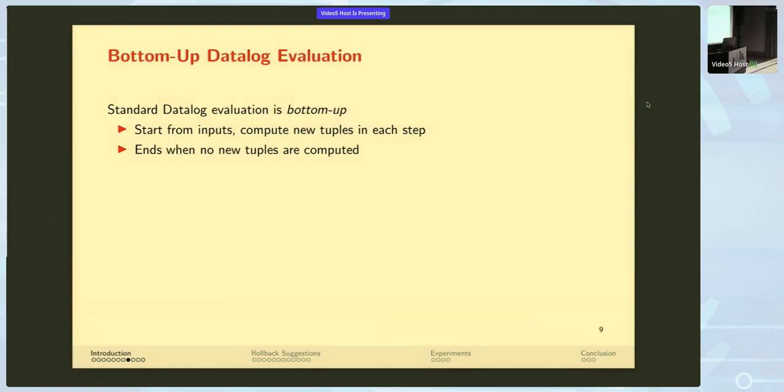To give a little bit of background about how this would work in practice, the standard Datalog evaluation strategy that we typically use is bottom up. So we start from our inputs, which in this case represent the program we want to analyze. Then in each step, we apply all of our Datalog rules until we reach fixed point. Right?